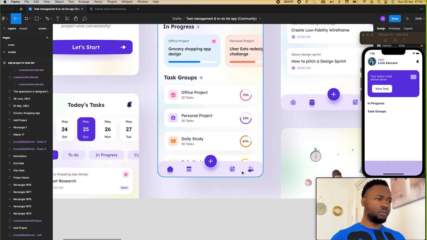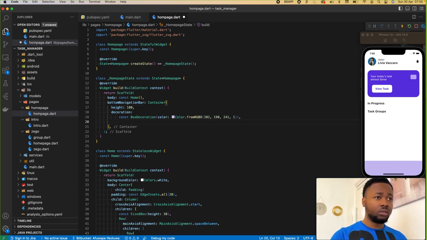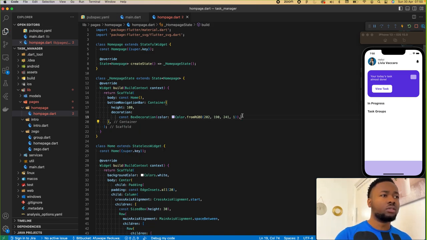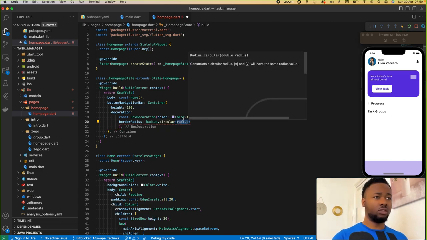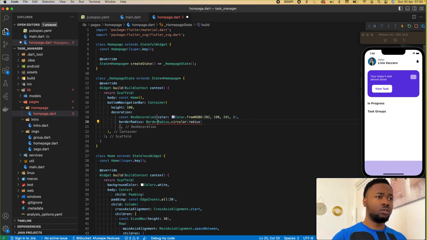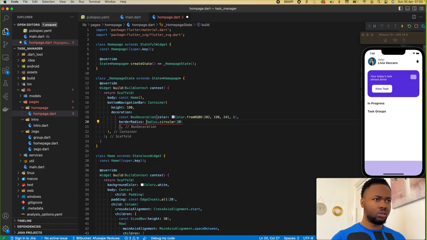Okay, so we have this right now. Next thing to do is our border radius. So we're going to do border radius. Okay, sorry, it's supposed to be in between this. Border radius dot circular. Border radius is circular 20. Am I using const? Yeah.